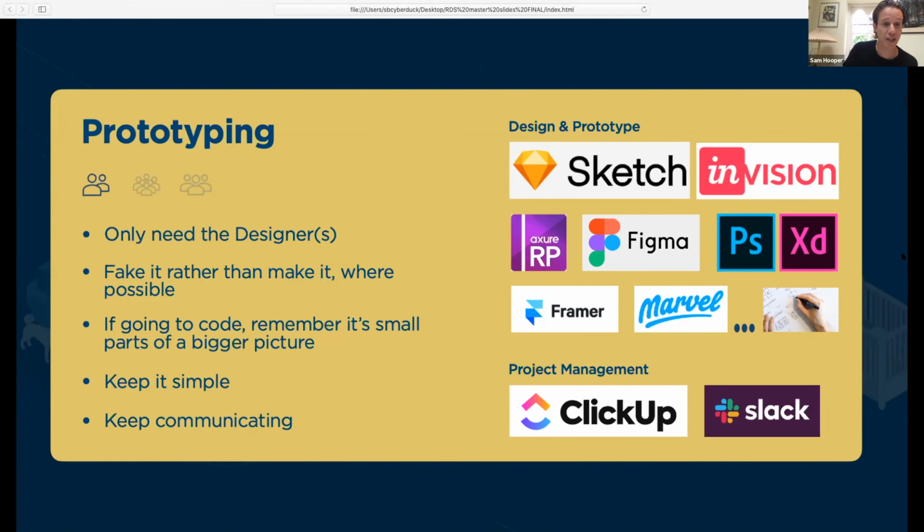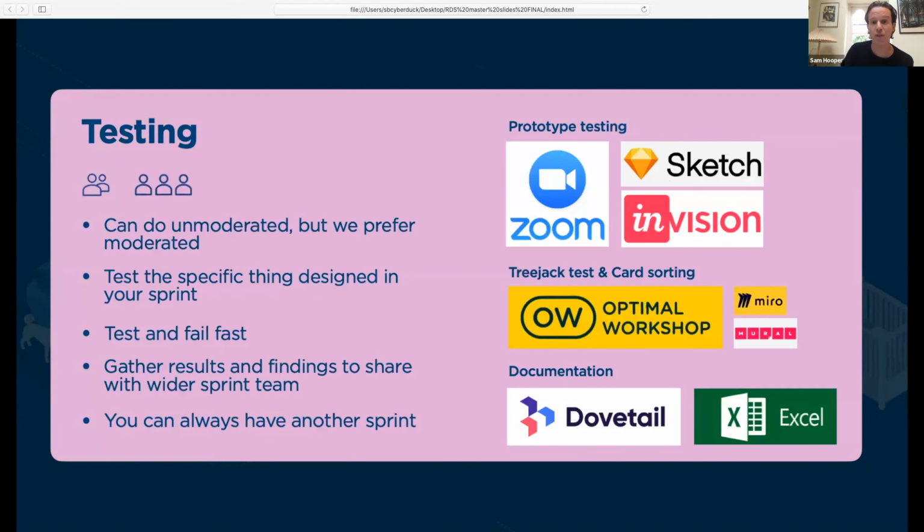Again, we use a combination of Zoom and whatever prototyping tool we're using. Those combined are enough for us to test our prototype. We can record it, put it through Dovetail, etc. If you're testing things like information architecture, there's a site called Optimal Workshop. And again, your Miro and Mural boards can also function as that.